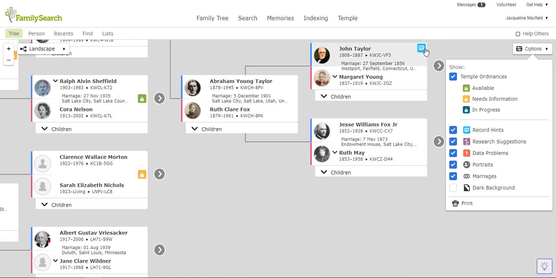Here's one, and we're going to go over this. So John Taylor, that is the prophet John Taylor. He is on my husband's side, and it is saying right here there's a record hint. We'll talk about those record hints in a different video, but those are government records that have been shown to have the name John Taylor and will tie back into my husband's family tree, so he can pull over information from those government records and put it in John Taylor's file.